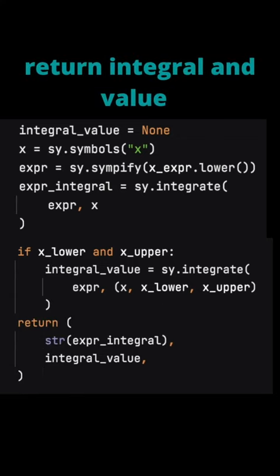Finally, you return the expression integrated, converted to a string, and the integral value, which can be none if x lower and x upper are not passed in.